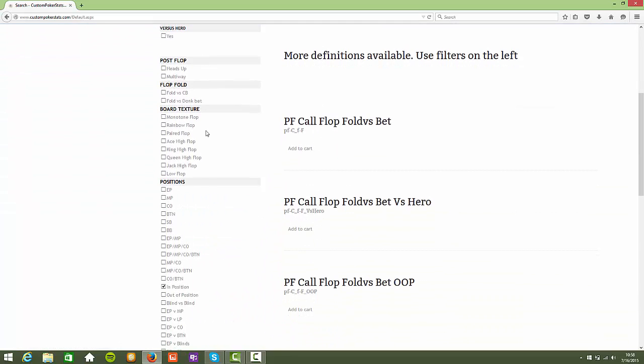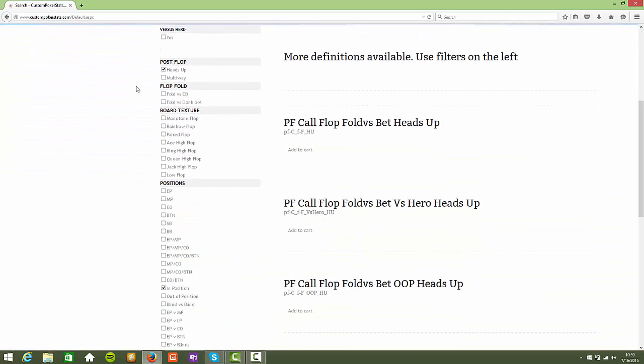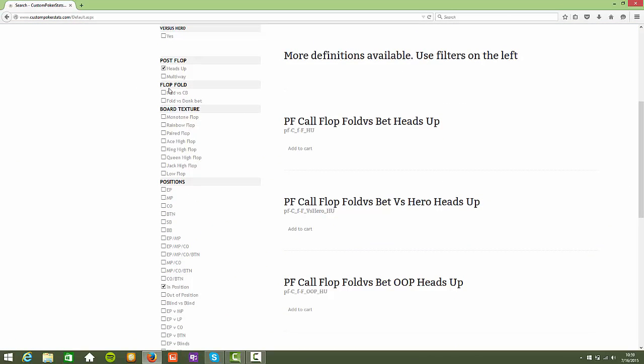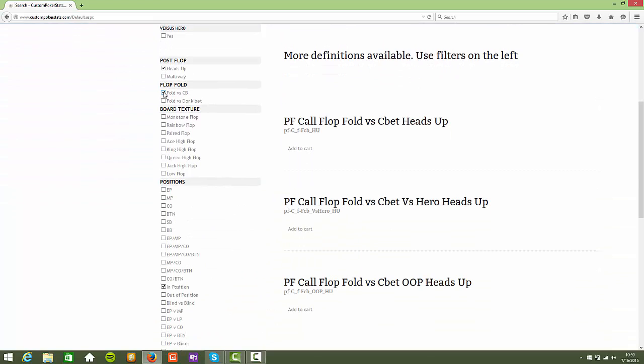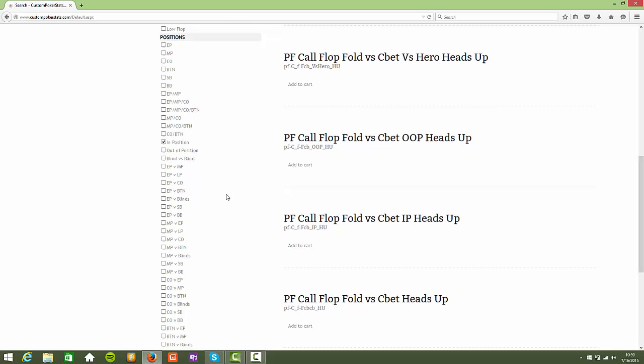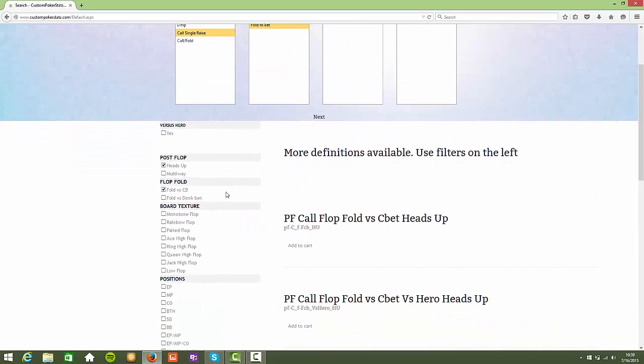Now we get all sorts of different post-flop filters. You can filter for heads up. We might actually want to choose that because we want to filter for heads up pots. And flop fold. So all we need to do is choose the fold versus c-bet, and we're pretty much done. Note how you can also filter for different board textures, monotone flops, rainbow flops, and even ace high, king high, queen high flops and stuff like that. So there are a lot of different options that you can choose from.